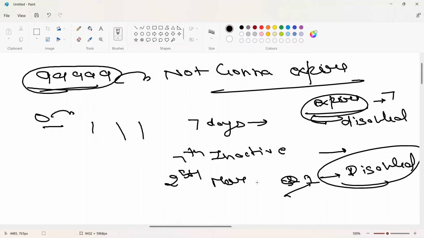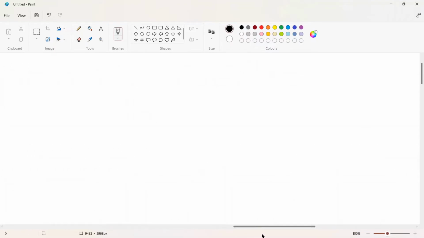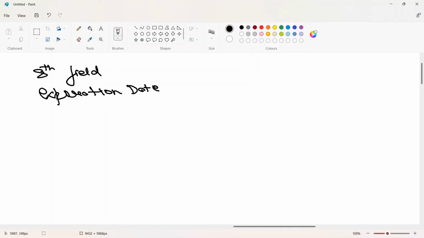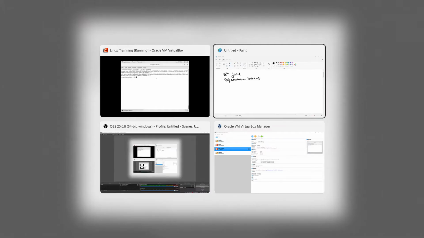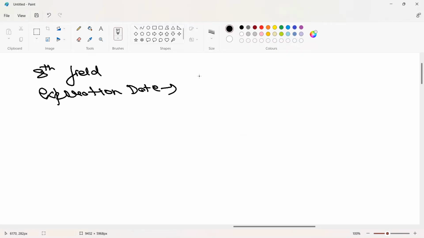And the last field, 8th field, is expiration date. So that is a date basically when your account will be expired, or you will not use your account anymore. So the 8th field is expiration date, and this will be with respect to the epoch time only. If you see, it is blank, that means no expiration date. Before this we have field 7, that is inactive, that is again blank, that means it's not applicable. That means your account will never expire or never be inactivated or disabled.